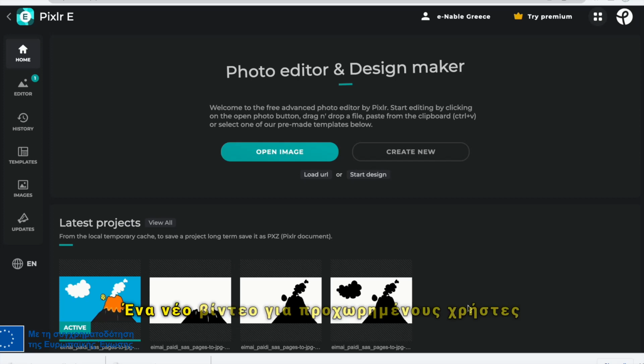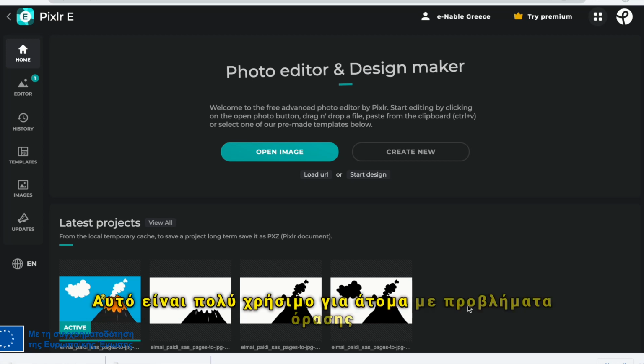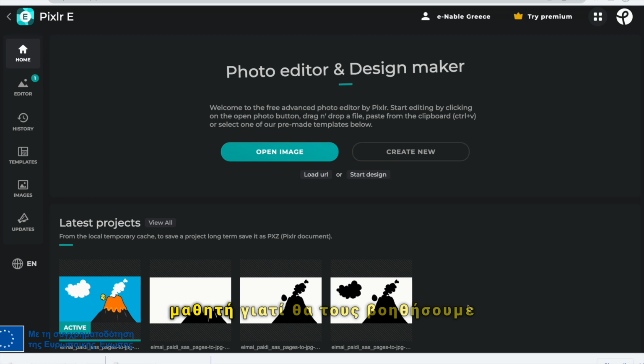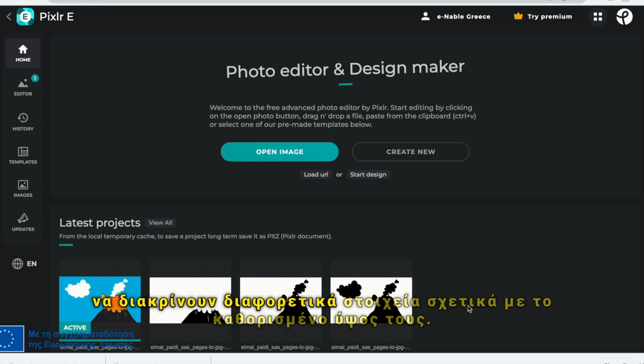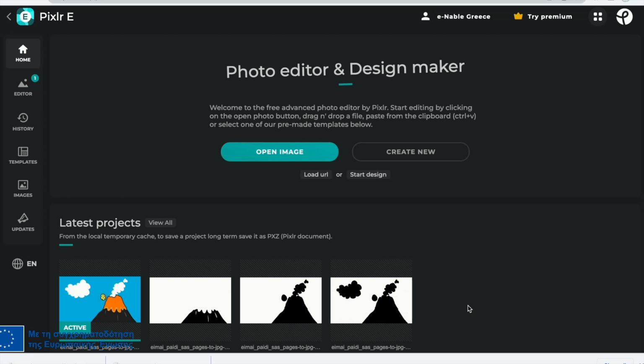With a new video for an advanced level user. In this video we will show how to separate different figures, elements of a picture in order to give them a different Z height. This is very useful for a visually impaired student because we will help him or her to distinguish different elements concerning their Z height.